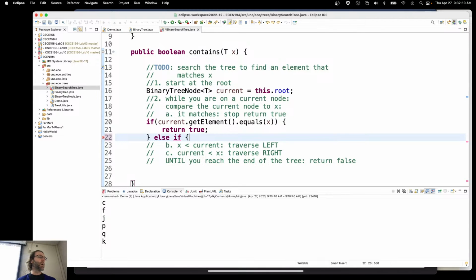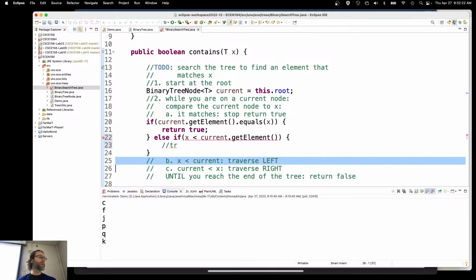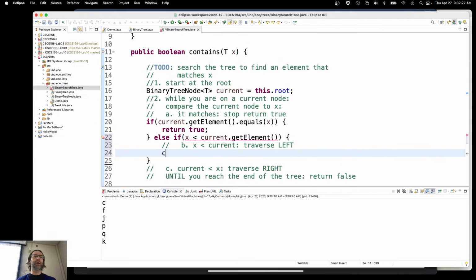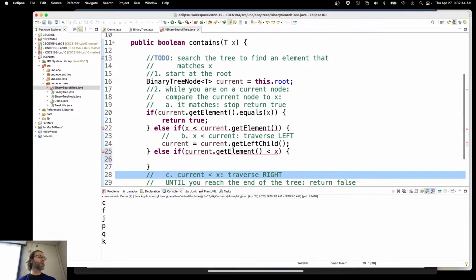Okay, else if the thing that I'm looking for, x, is less than the current element. So there's my current element, and there's x. If it's less than that, then I will traverse left. Now, what does that mean? That simply means that current is going to be updated to current dot get left child. That's not compiling. We'll come back to it. Else if the current dot get element is less than x, then we need to traverse right.